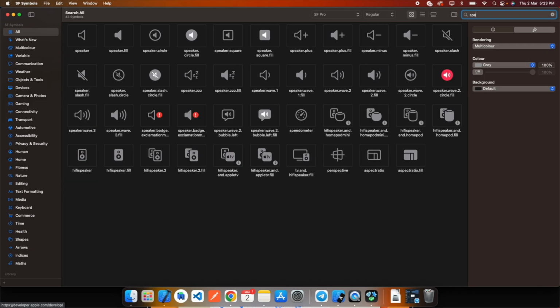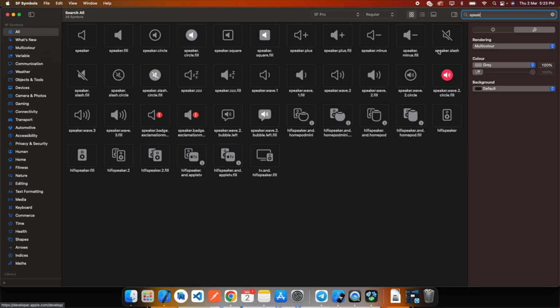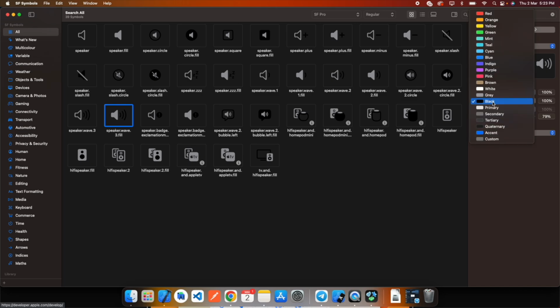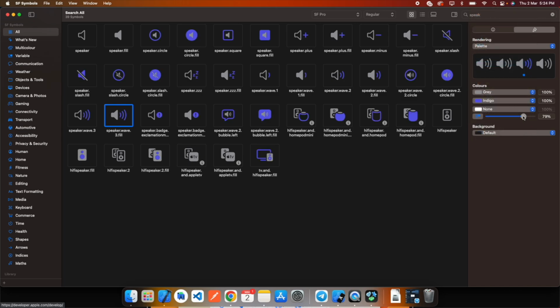Let's search for speaker, and let's click on this one. What you can see is that we can enable this variable value, which we can shift, and the color will be a bit different for this wave icon. So let's try to select this, and we can select maybe indigo. If you choose 20% of it, the indigo will be here, but the rest will be lighter. You can also do this in Xcode directly.